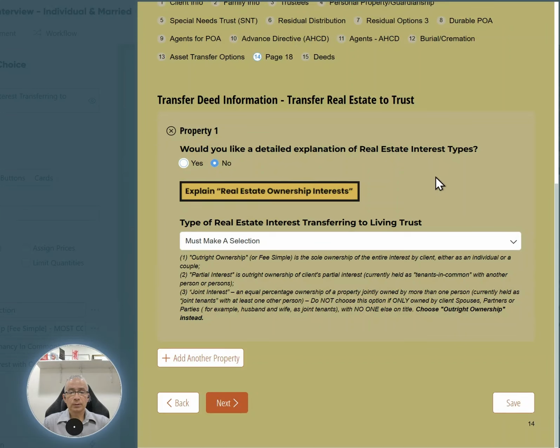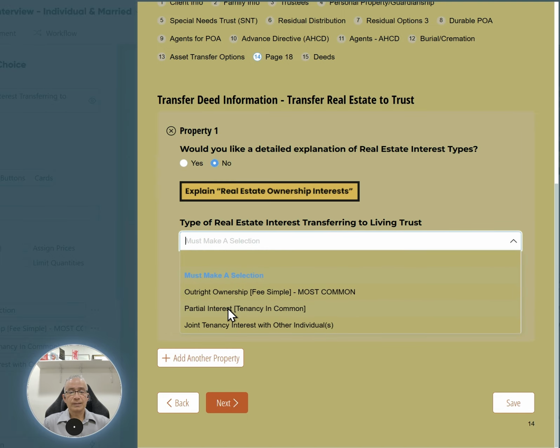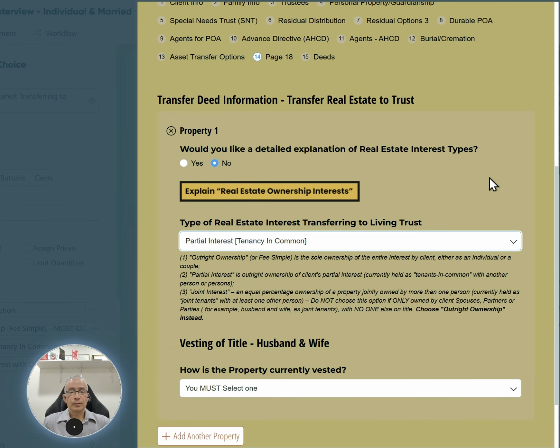Now I will demonstrate how the concept of partial interest, tenancy-in-common properties fit into a living trust, and how a client with a partial interest or tenancy-in-common interest, which is intended by agreement with the other tenants-in-common owners to be a separate interest, would fit into filling out this form so that the clients could then transfer their TIC, I'm going to call it a tenancy-in-common interest, to their trust.